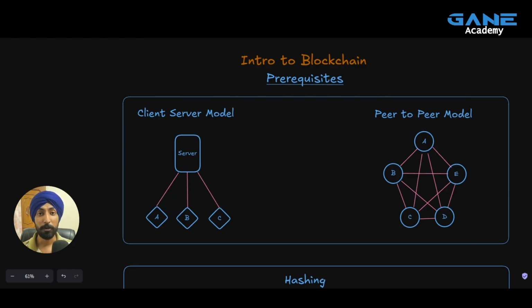Whenever you are communicating on WhatsApp or any other application which uses the client-server model, every message goes through the server. You are not communicating directly. In the case of the peer-to-peer model, each client, or here we say node, we refer to them as nodes. We say that this is node A, this is node E, this is node D, this is node C, and this is node B. Here these are called client and server, and here they are called nodes. Each node communicates directly with the others.